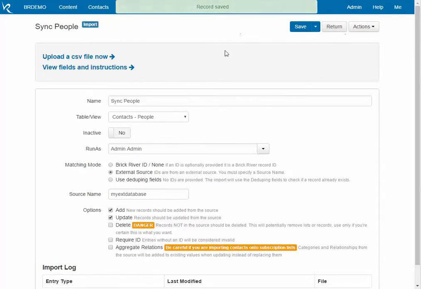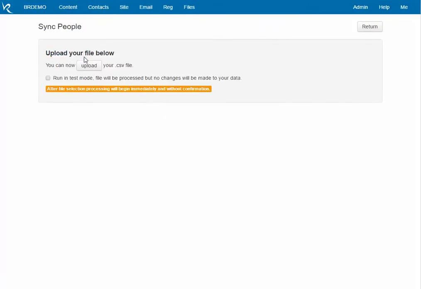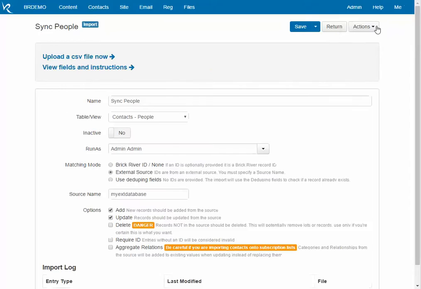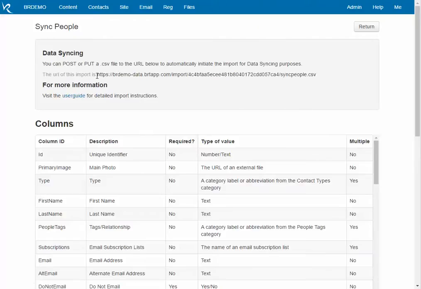Now let me just click on this. I could just upload a CSV. That's the simplest way. Boom, I can just upload the data. Or if you want to set up a data sync, this is your URL right here. You shoot the data in, create a scheduled task or something on a server, and shoot it in nightly or weekly or whatever it is.